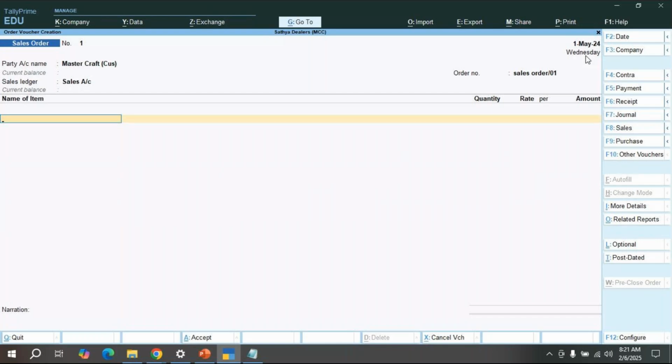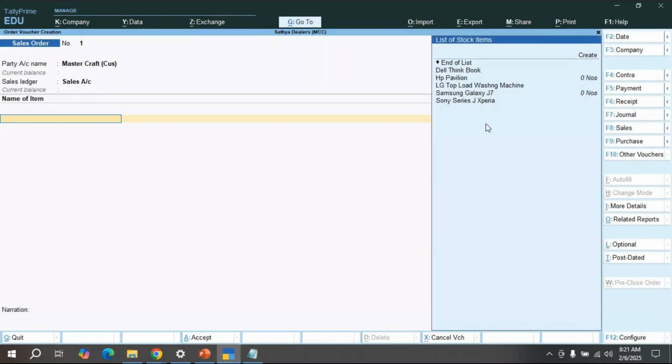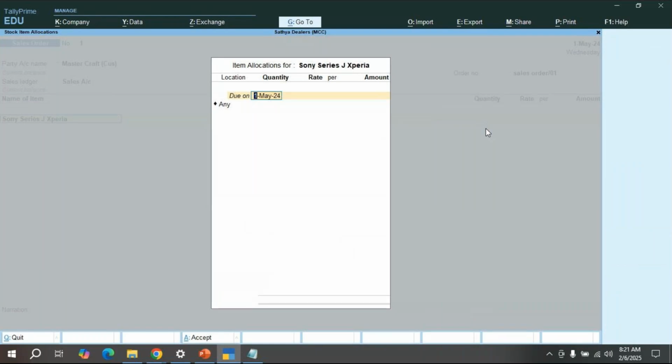Okay. So for which item is the Mastercraft company going to give the order? In that, name of item, space key, this is the option we have in that. Whatever we created, the details are going to display here. Now if I want to create, for example, they need Sony series, they are asking for Sony series product. Click on that Sony series. In that, May 1st we are receiving the order.